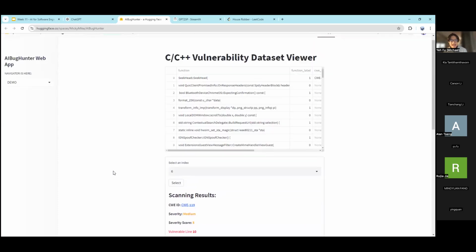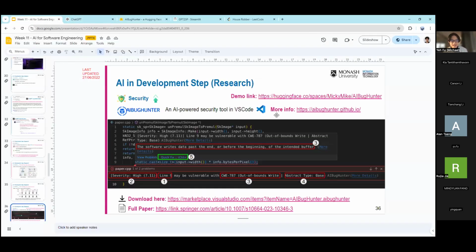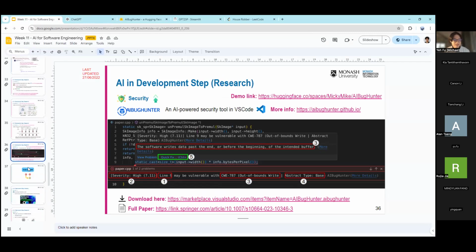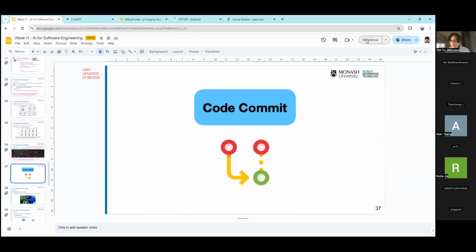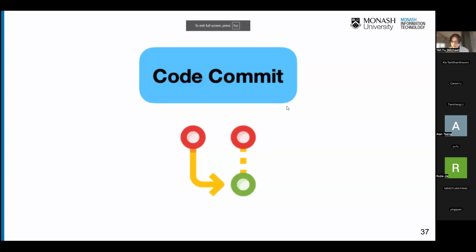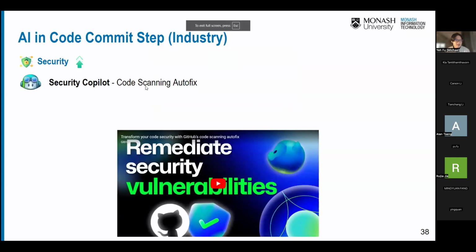So this is how this kind of AI-based security tool works. Basically, it potentially saves you 10 to 15 minutes if this is a correct prediction. Yep. So the next step is the code commit. In the commit step, we also have another version of Copilot, which is focusing on security in the code commit stage. So this tool is called Code Scanning Autofix.